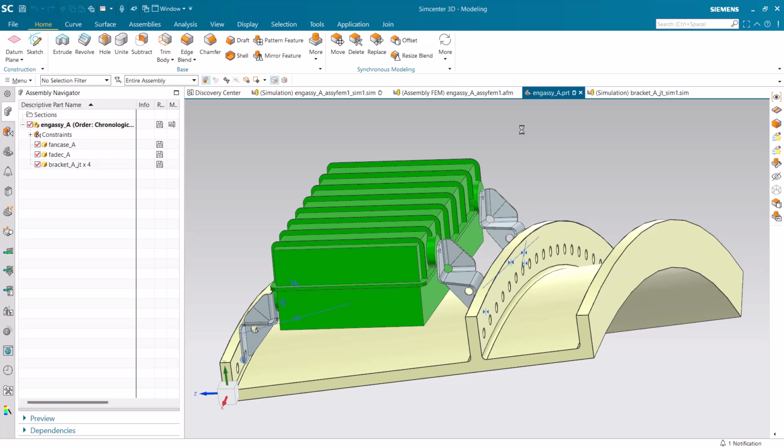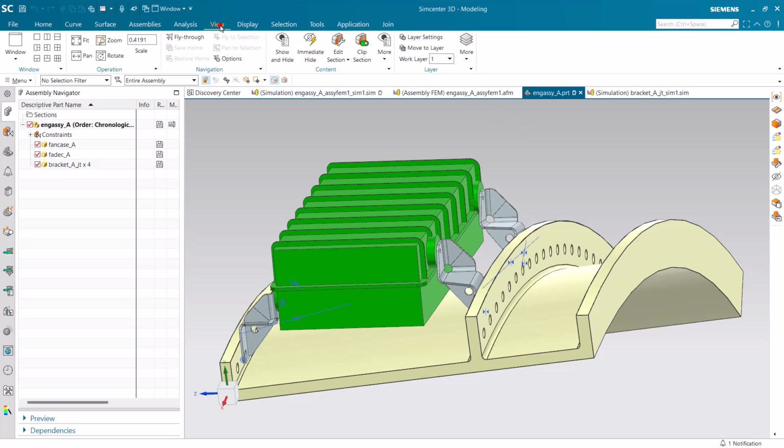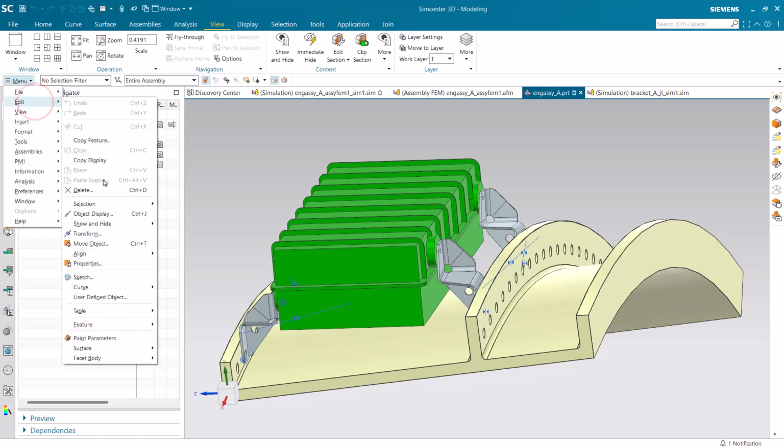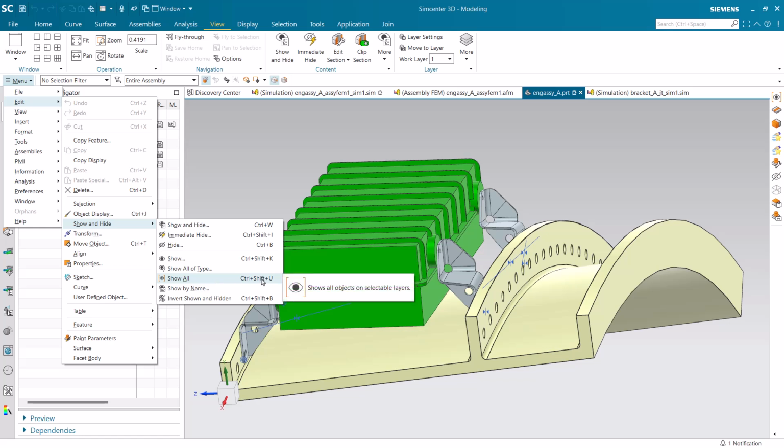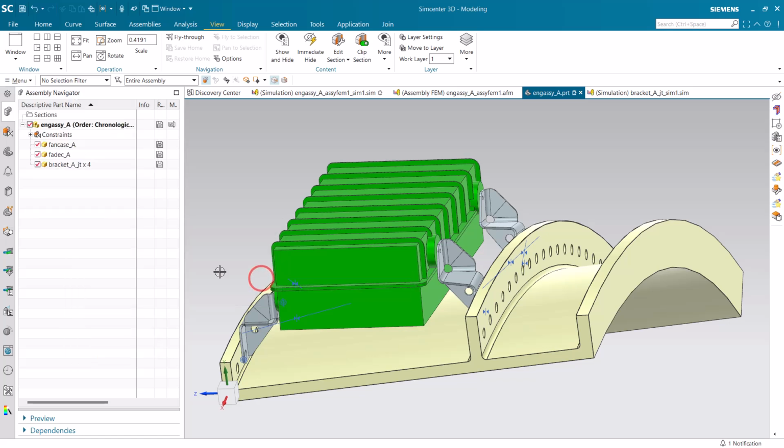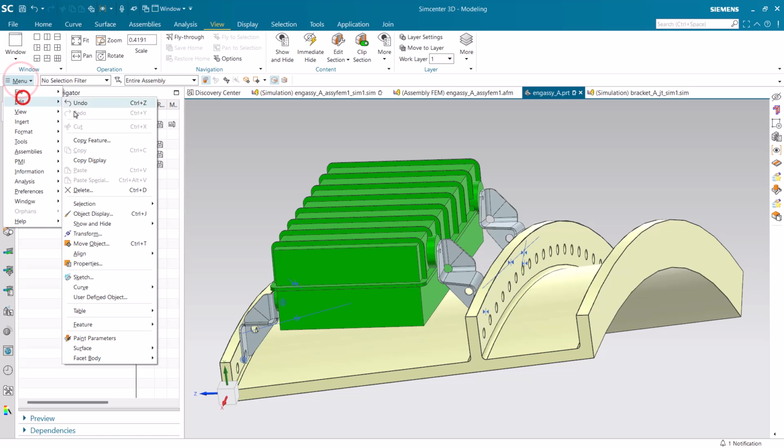Now, if we want to run a show-only command in CAD, you can see there's no button here for it, but we can run a sequence of 3 commands that will do the same thing. First is show all, and here there's a hotkey for that, Control-Shift-U, which I'll be using later in the video as well.